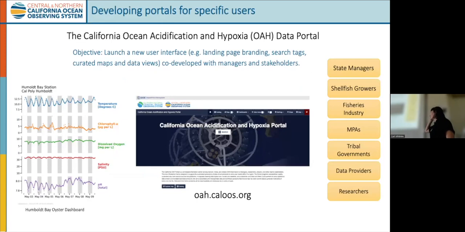One other thing that I just wanted to mention is, we have this CalOOS portal, which is really this statewide one-stop shop for all of the different data from across the state. But we're also working on a secondary, smaller portal focusing on ocean acidification and hypoxia. And this was a need that came directly from stakeholders that we work with to really have a centralized location for all of these different monitoring efforts that are going on throughout the state and throughout the entire West Coast, really, to better understand not just the chemistry, but the biology of ocean acidification and hypoxia.